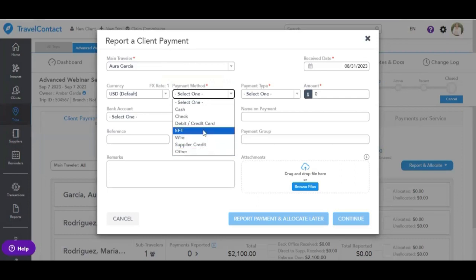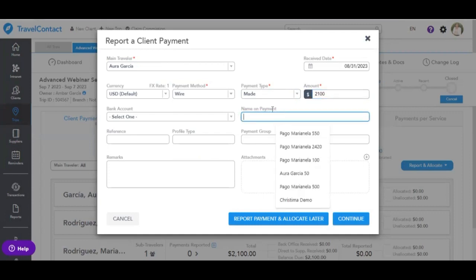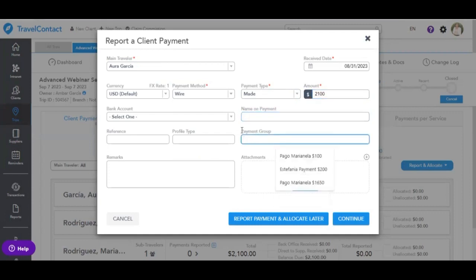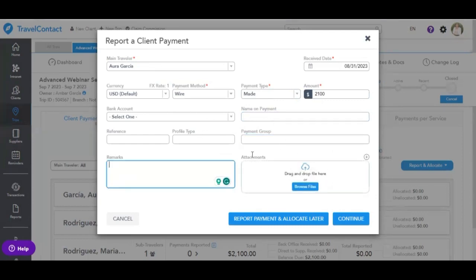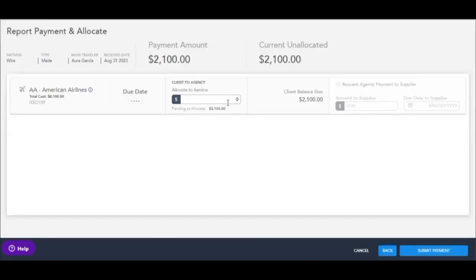The payment method, I'm going to say that this was a wire, this was made, and this is 2,100, right? You can give a name to the payment group. These are all optional. I'm going to click on the bank account, very important, and click on continue.